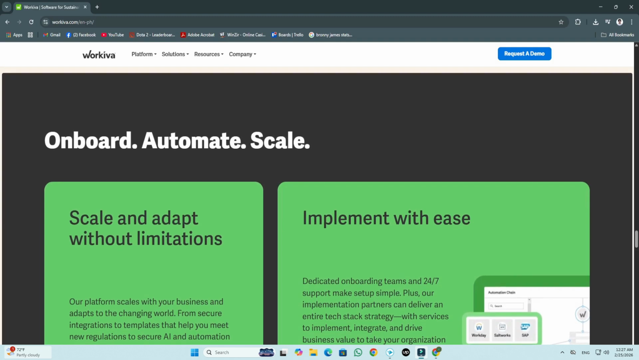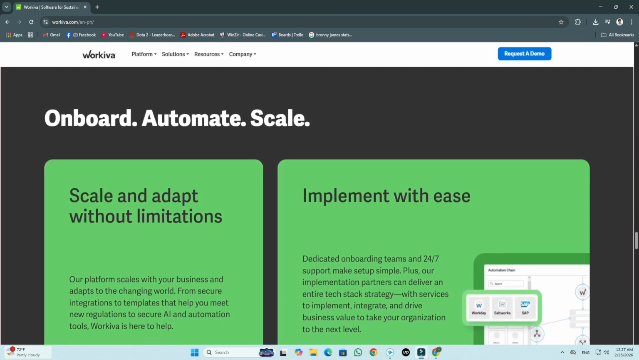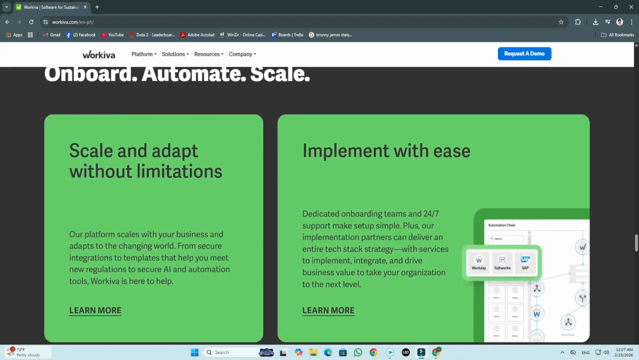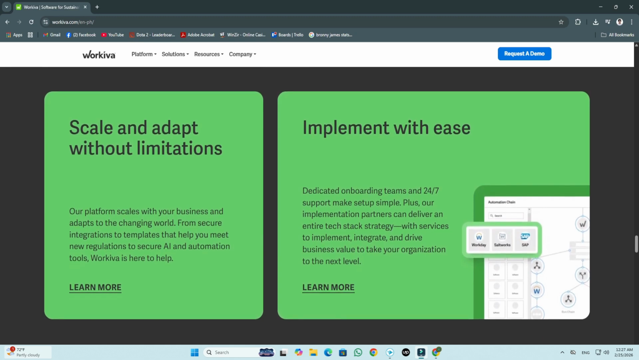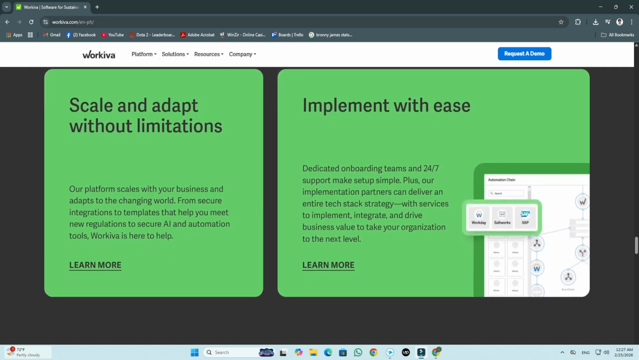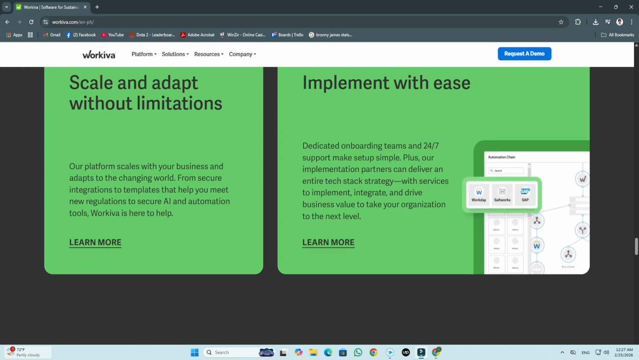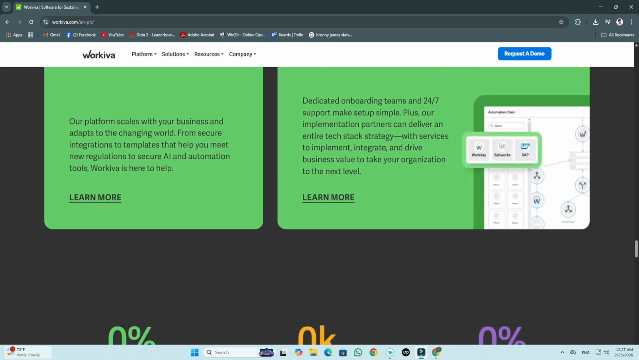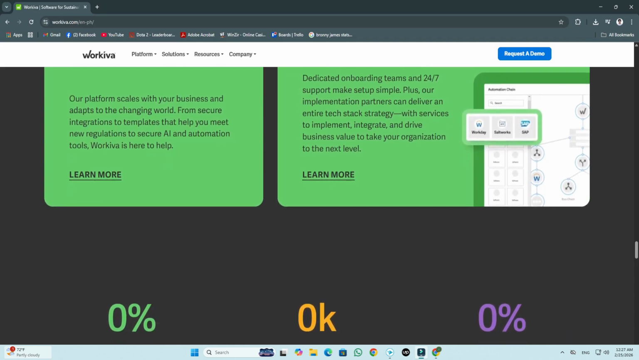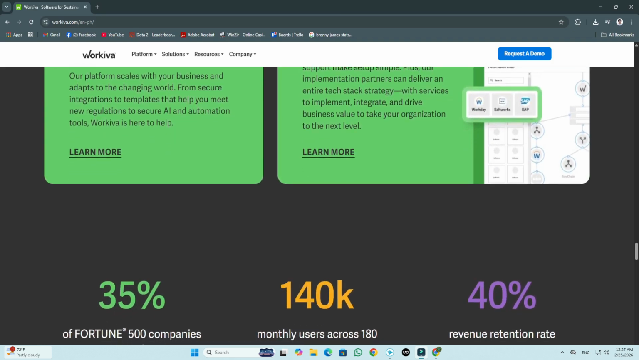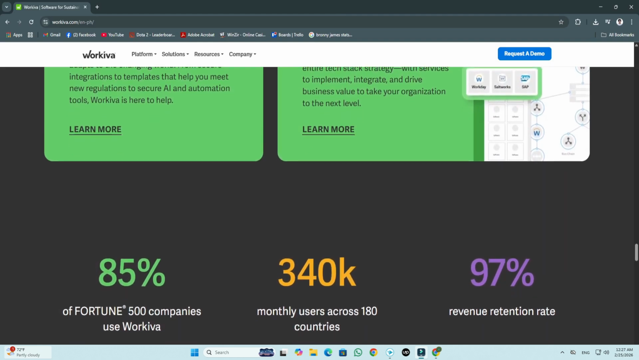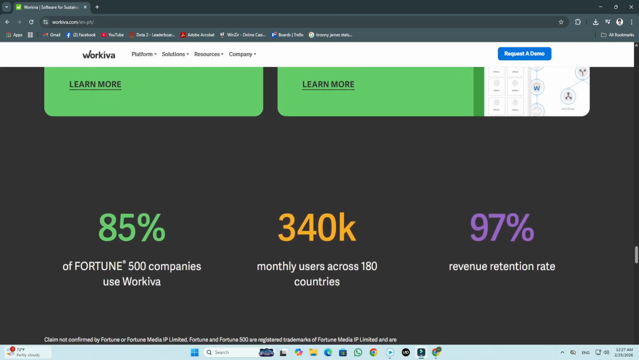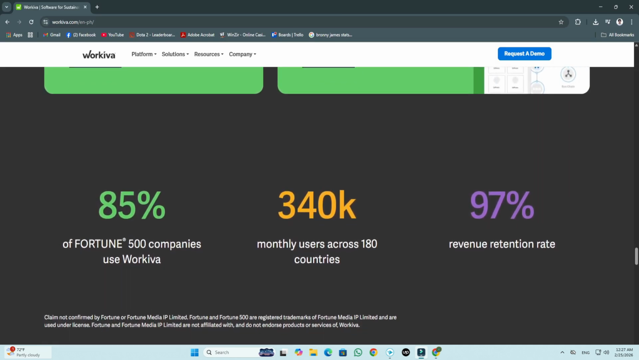So why is Workiva a great choice? Workiva continues to stand out in 2025 for its unmatched ability to unify reporting, compliance, and risk management in a single platform. Its intuitive, spreadsheet-like interface makes it easy for finance professionals to get started, while powerful back-end capabilities meet the demands of complex, enterprise-level operations.